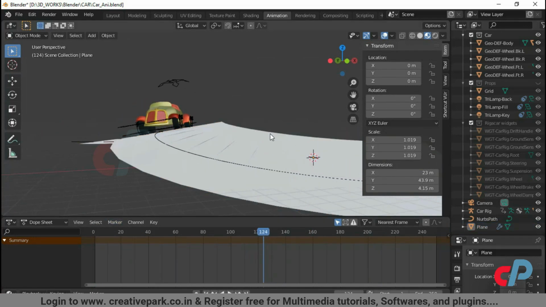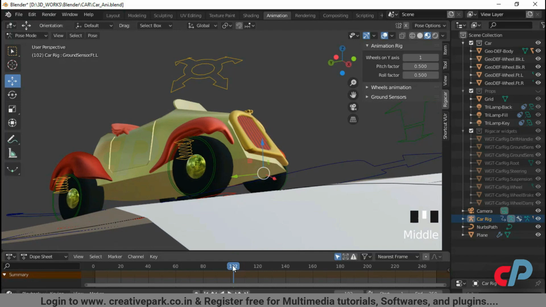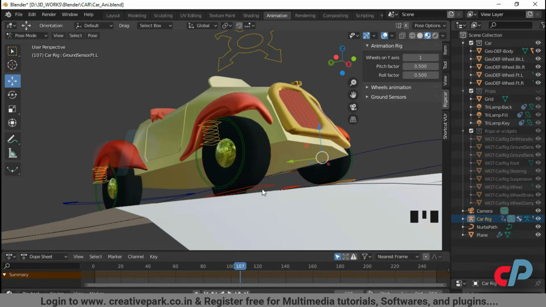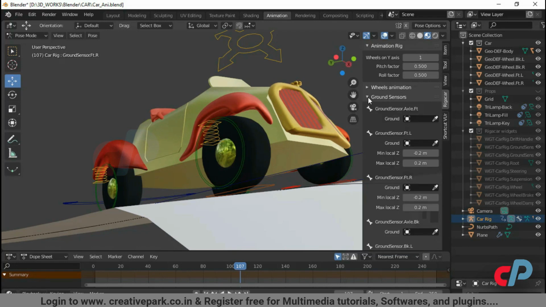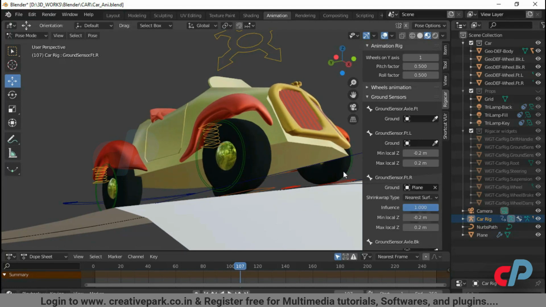When you're done with your plane, rename the plane to custom name. You can see the gap between the ground sensor widget and road. To close the gap, click the drop-down menu in ground sensor submenu. Click the eyedropper tool and click the plane. Now you can see the ground widgets are close to the road plane.